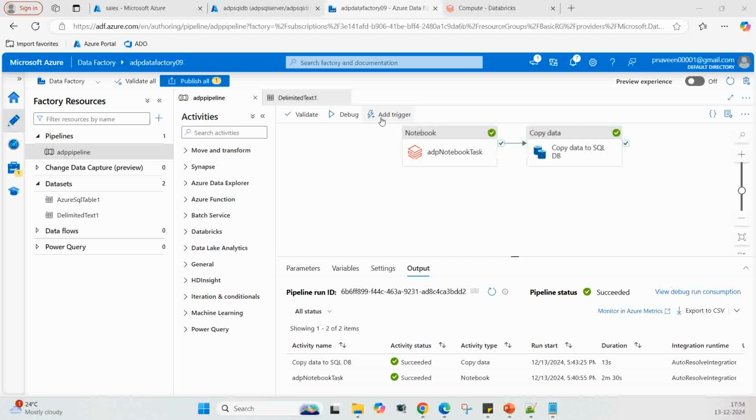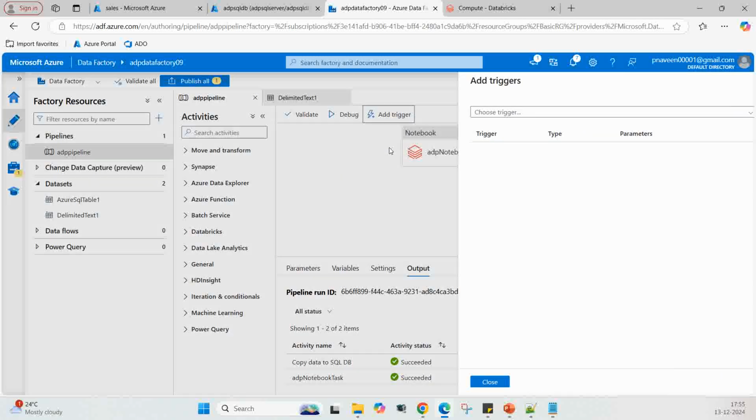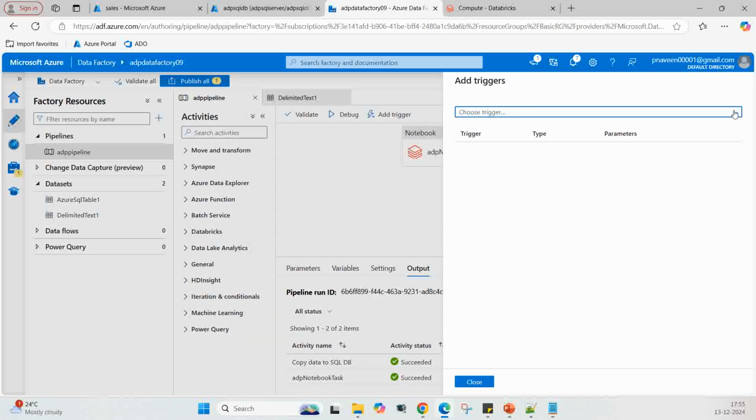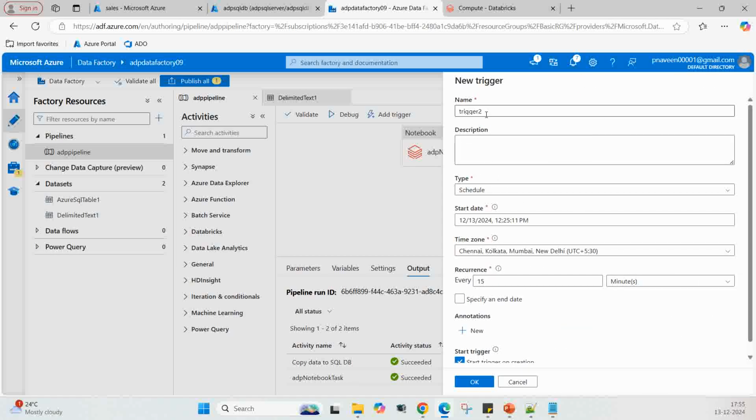Here is an option for that. Add trigger. Click on that. Trigger now means this pipeline will get triggered now. But we want this pipeline to be triggered at a particular event. Click on new, and then edit. Choose a trigger. Click new, and then let's give it a name. Event based trigger.